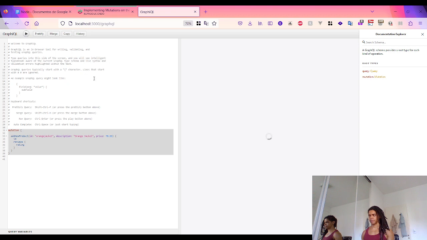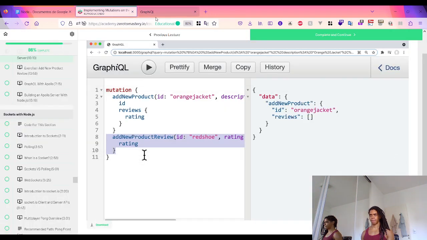So we can cut this for now and try making the single add new product mutation, which works. As expected, we're getting our new orange jacket with an empty reviews array. Things are working great. Let's add back this add new product review mutation, take a quick break, and come right back to add this second mutation to our server.